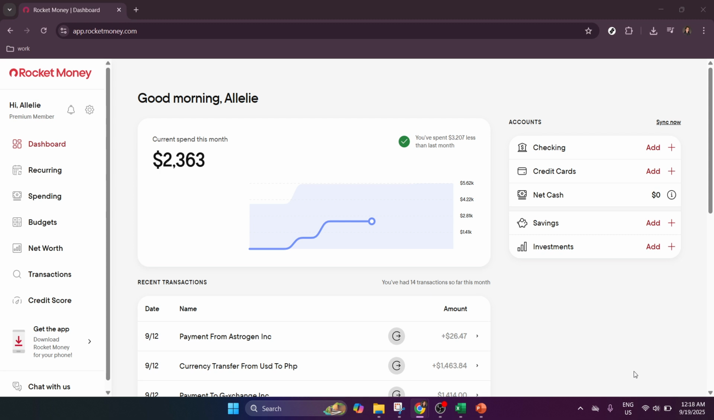Let's begin by creating an account. To do this, head over to the Rocket Money website and look for the Sign Up or Create an Account option. Click on it and you'll be guided to enter some basic information, such as your email address and a password. Make sure your password is strong and secure, combining letters, numbers, and symbols. After filling in the required fields, submit the form.